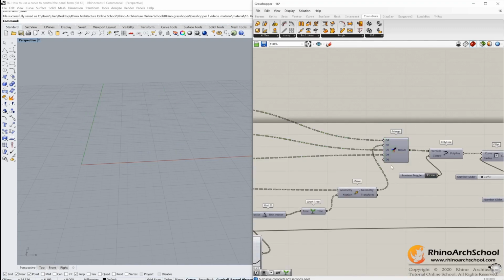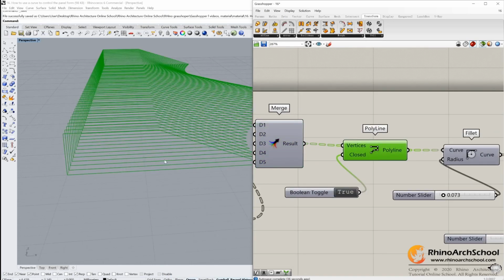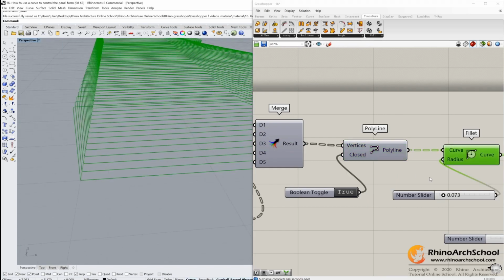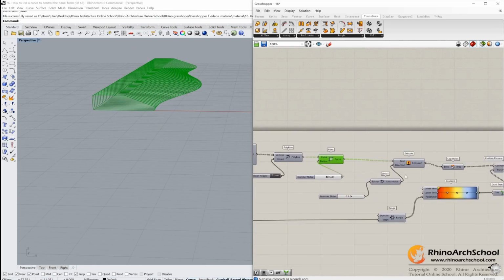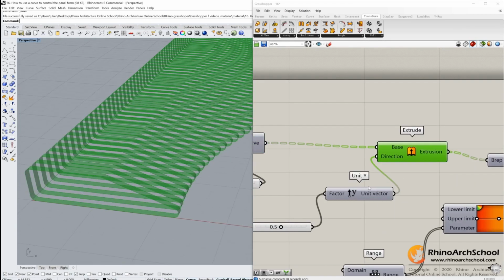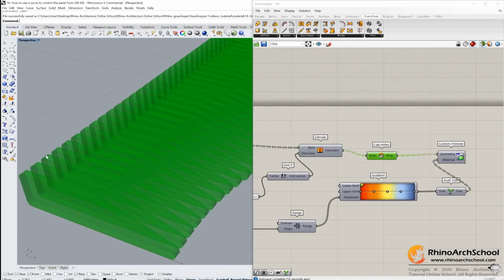Merge them together and then use polyline to connect them. This one. Fillet edge to create the corners. You can change the different radius from here. And then I use extrude surface in Y direction, cap holes, make the surface into the solid volumes.